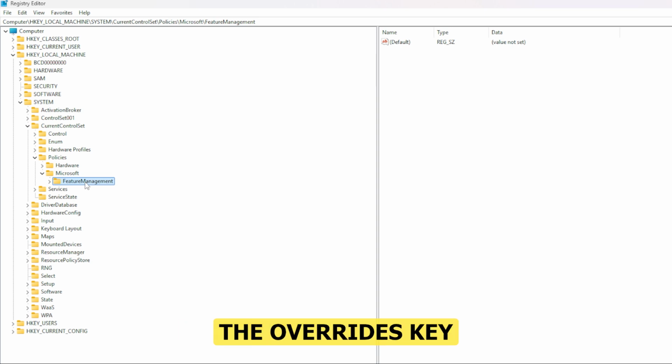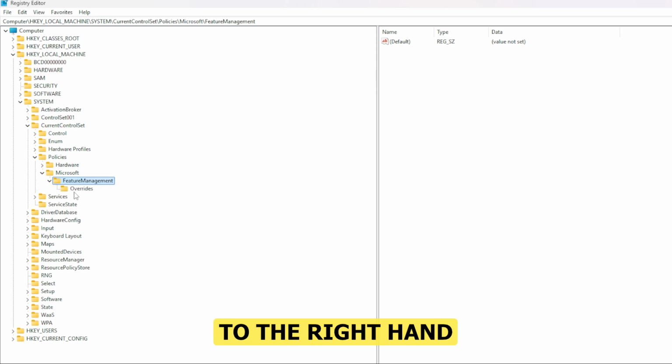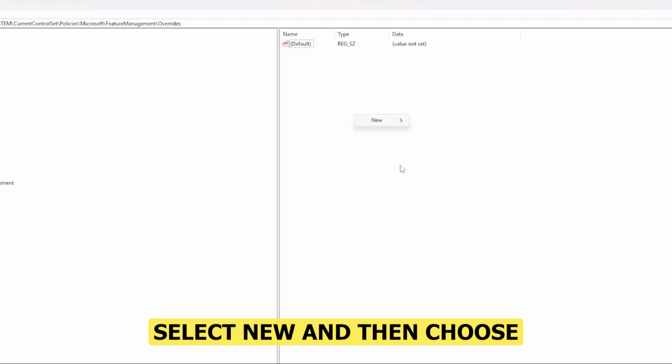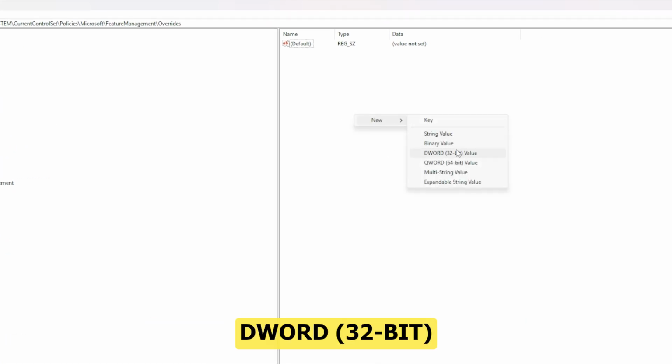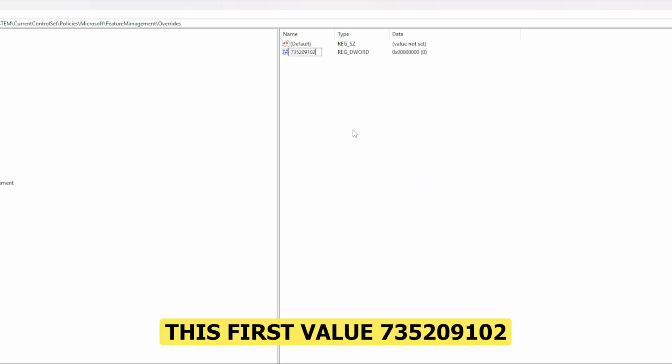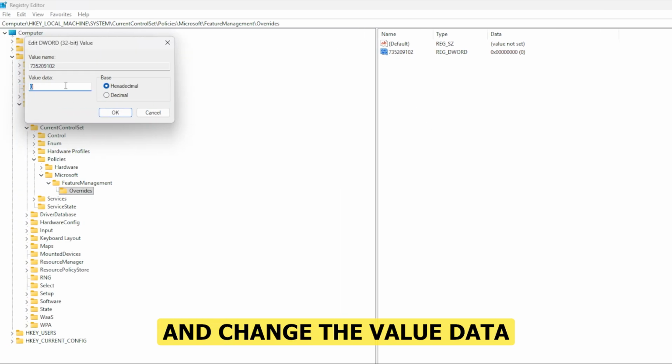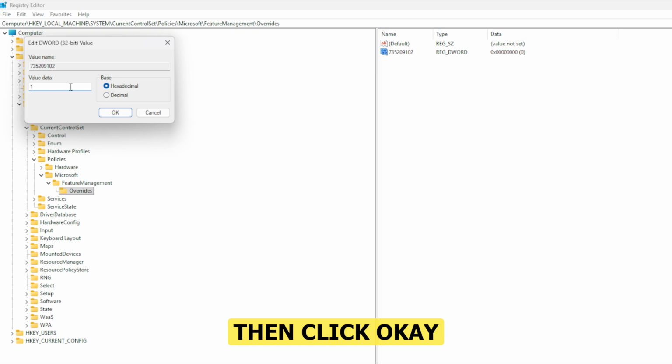Now, click on the Overrides key to highlight it. Move your mouse to the right-hand pane where we will create 3 specific values. Right-click on any empty space, select New, and then choose DWORD, 32-bit, value. You need to name this first value 735209102. After naming it, double-click the entry and change the value data to 1, then click OK.